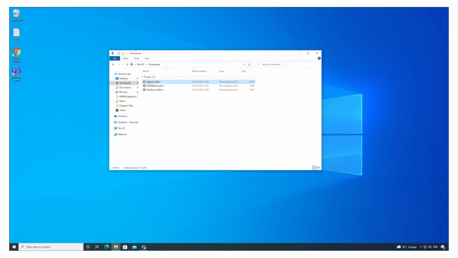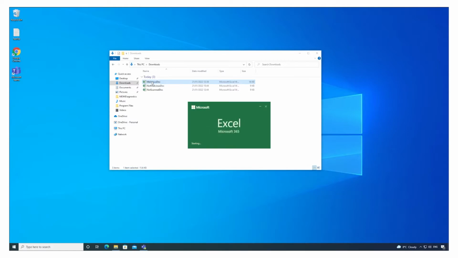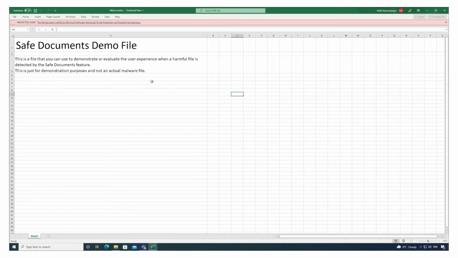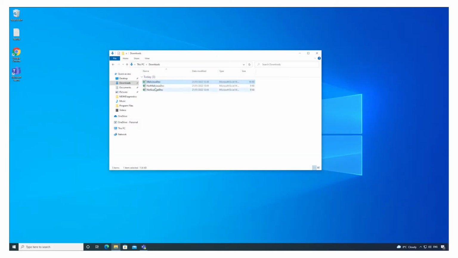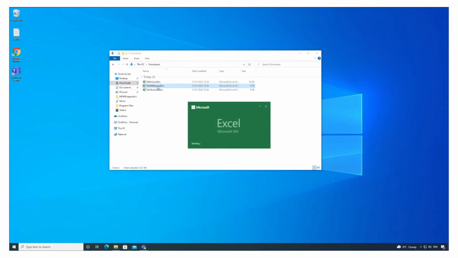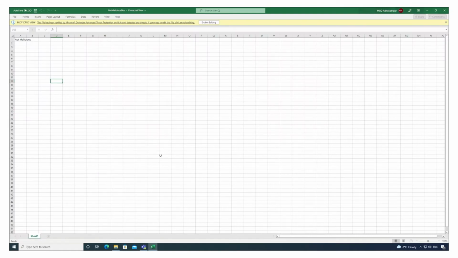So we'll start off with a malicious document. And as you can see, it's been verified by Microsoft as malicious, so we're unable to click through the Protected View. As you can see at the top of the banner here. Moving on to the not malicious document. In this example, you can see Protected View is in place, but it allows us to enable editing as Microsoft has deemed the file to not be a threat, as you can see from up here.